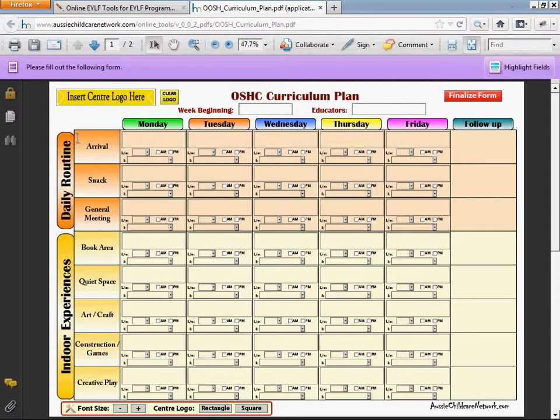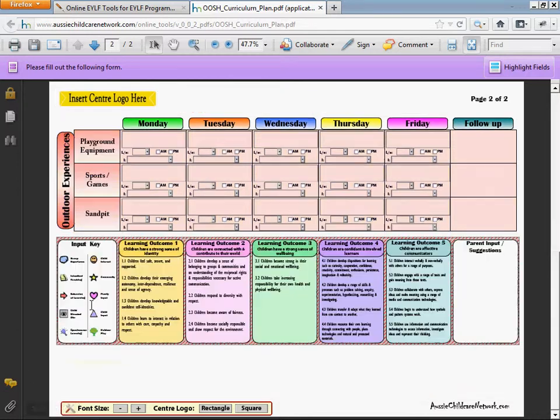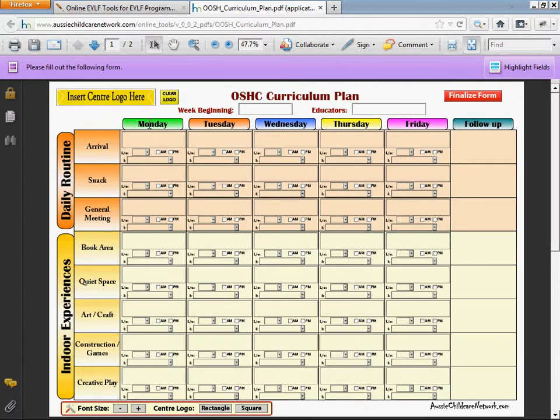Over on the left hand side we've got three different sections. We've got the daily routine, we've got indoor experiences, and on the third page we've got outdoor experiences. Since it's a weekly curriculum plan, at the top we've got the days Monday through to Friday. At the bottom of each of the pages we also have our new control panel feature, where you can increase or decrease the font size in the form and add your square center logo if need be.